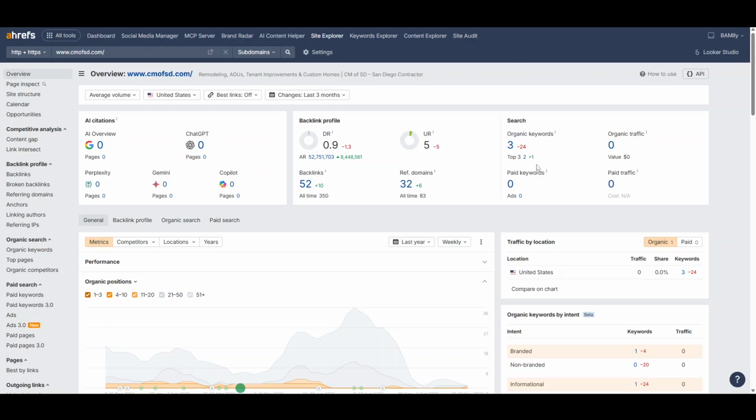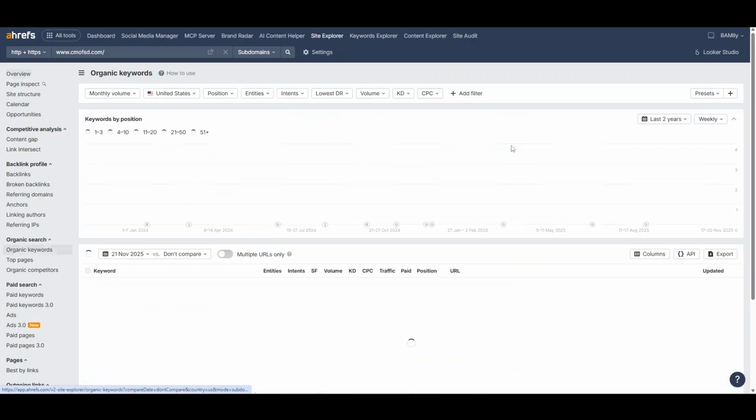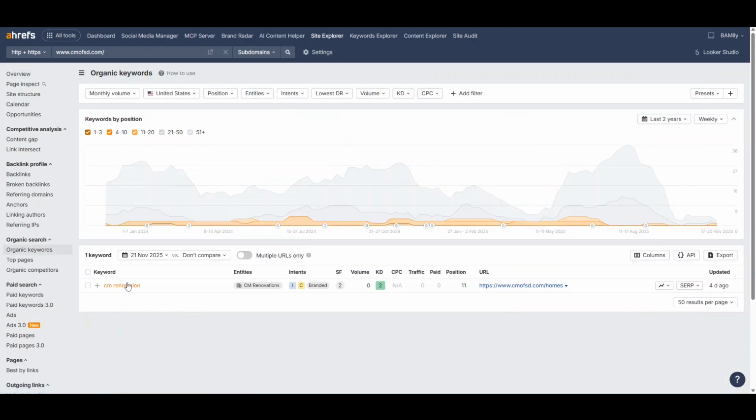So we'll take a look at the keywords that you have on your website. It looks like just one, and it's a branded keyword. We want local keywords on our website. For example, I mentioned kitchen remodeling San Diego, home renovation San Diego, things like that.